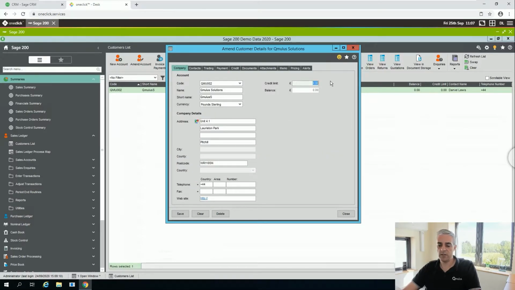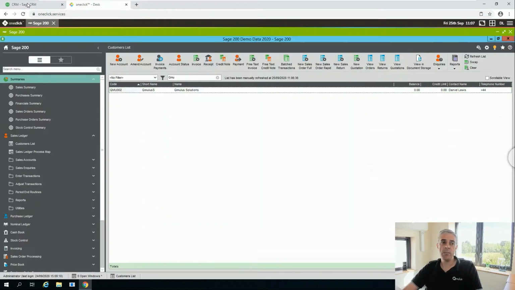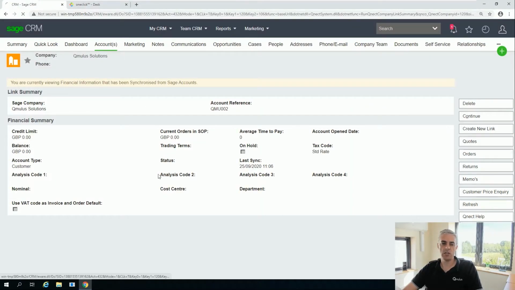I can also start to do things like updating the credit limit. So I'm going to put their credit limit at £200 and click Save. If we come back to Sage CRM now and click Refresh, we can see that that credit limit value is now updated within Sage CRM.